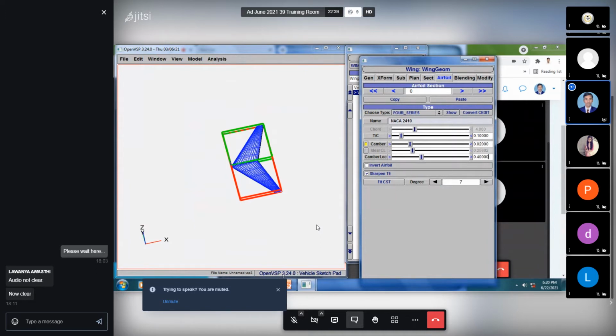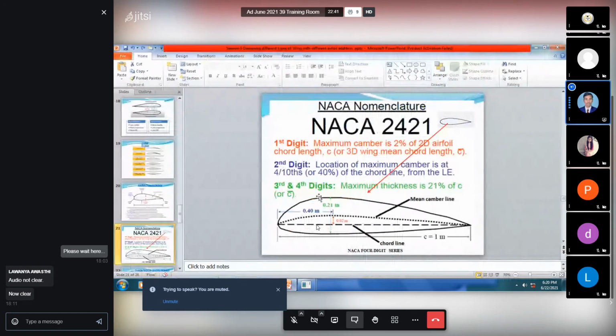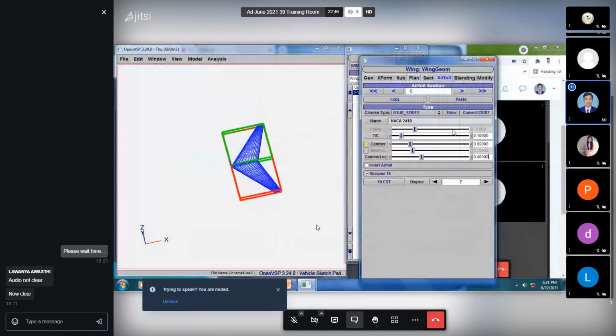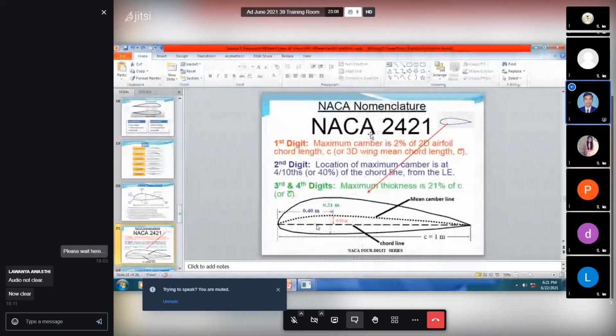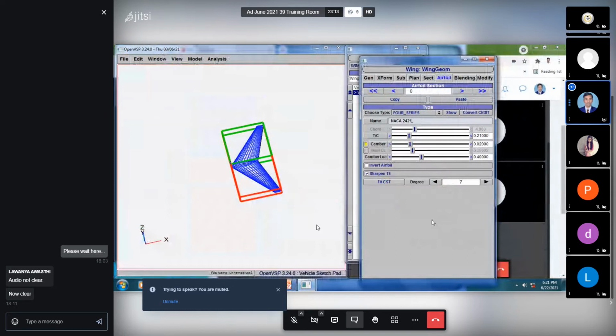Enter. Okay, and last 2 digits now we have to change, that is the maximum thickness for our case, that is 21%. Currently we have 10%, so we just have to change this 10% to 21%, which means 0.21. Enter. Yeah, so see, automatically the name of aerofoil also got changed. Now as per our requirement, we got our aerofoil, that is NACA 2421. Here you can see NACA 2421. This is what we need, and that is what we got here.